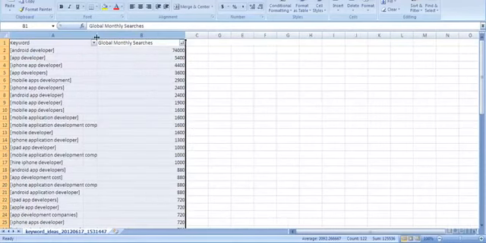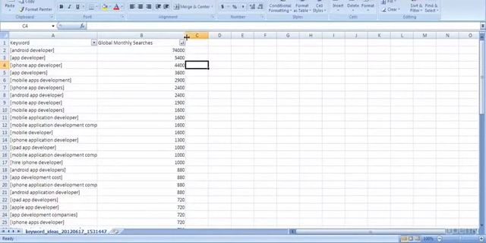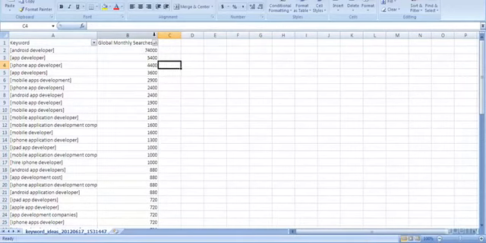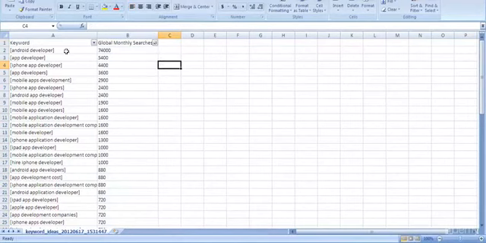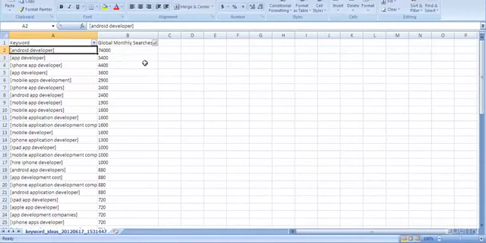I come up to sort and filter, throw an easy filter on there, and sort largest to smallest. There we have our 60 most frequently searched phrases in the order that they're searched. Again, Android developer was way out there, so we'll probably remove that. That's a little bit too broad. Save it again, and there we have it. There's our keyword research.